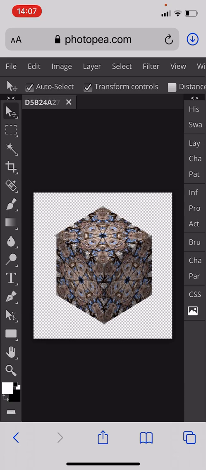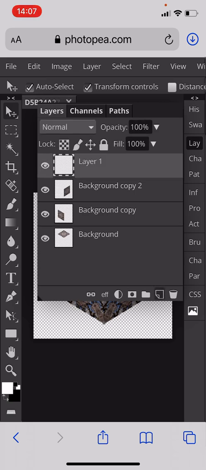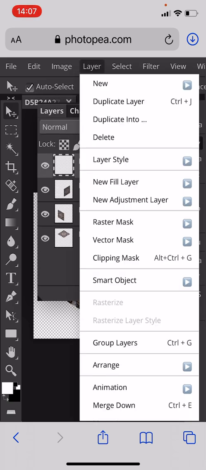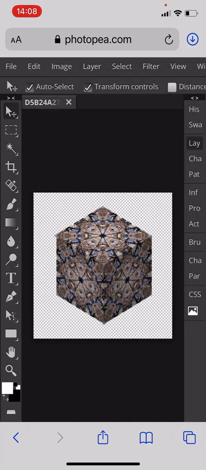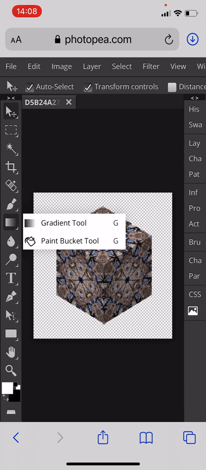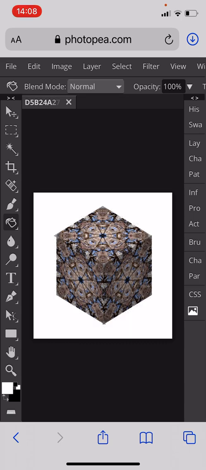We can also add a background. So if we go to the layer menu, we click a new layer. We go to layer, we can arrange that, send it to the back. Get the paint bucket fill tool. Choose some white and click on the screen, and we've now got a white layer.